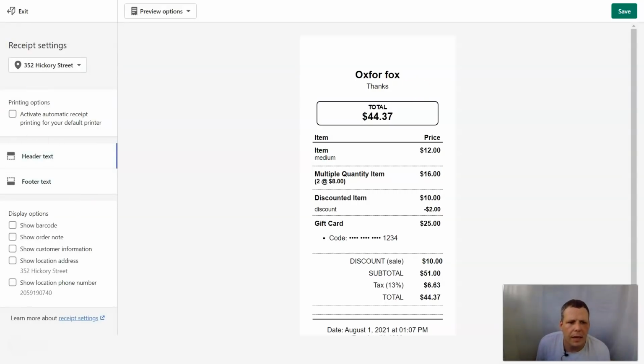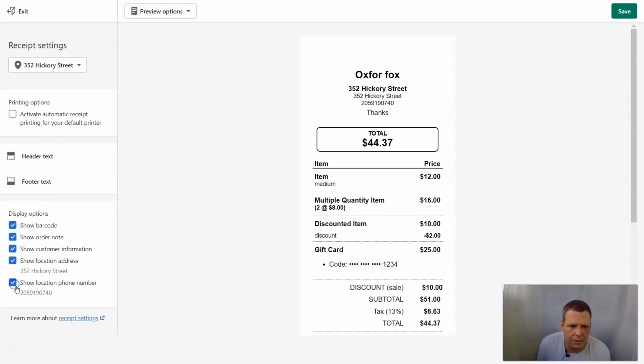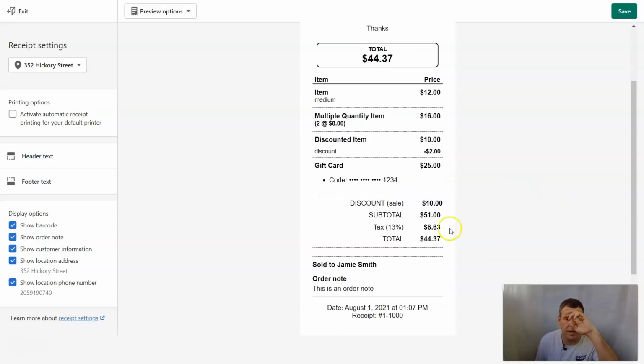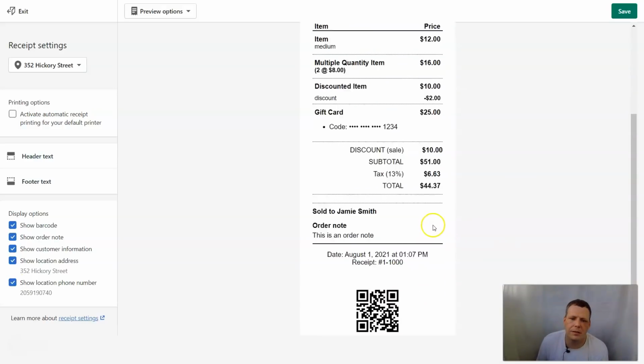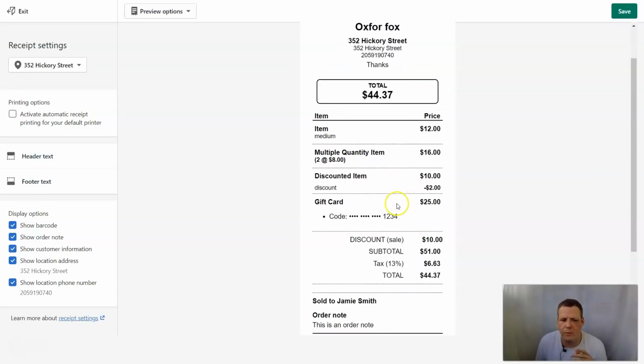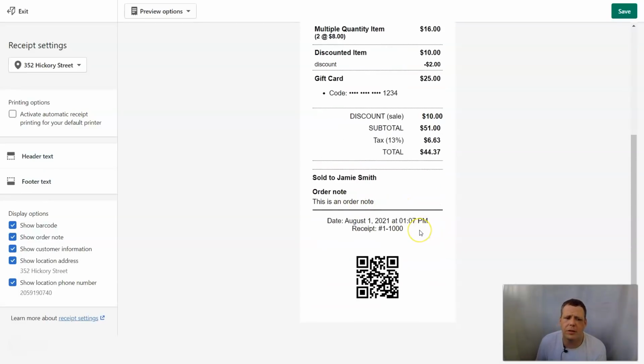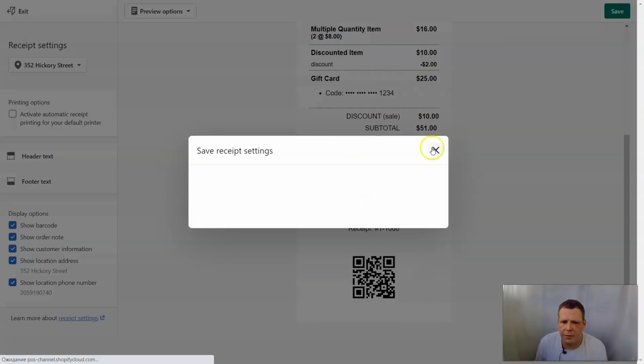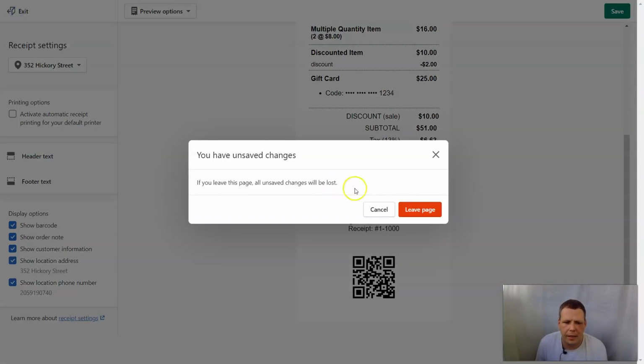Going back, and we can do the display options: show barcode, show order note, show customer information, show location and address, show location phone number. I think it's great to have all of this on the receipt because you give them more of an option. It looks way more professional. So if they have a barcode, you can have all of this. If you have a rewards program, right, the same here. All right, and you can just save. We saved our receipt settings, and let's go back.